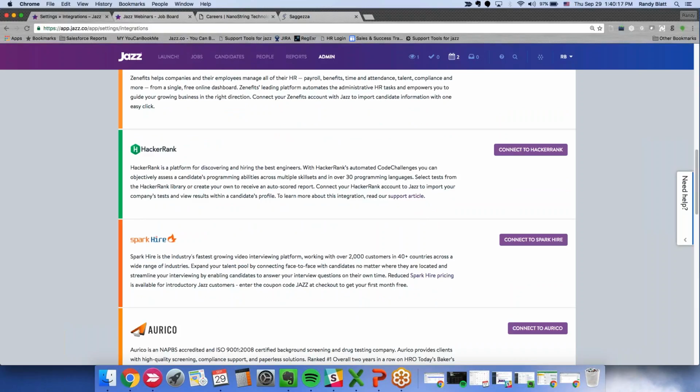HackerRank is a coding test platform that's really, really popular right now. There's over 30 different programming languages, and you can send coding tests to your candidates. Perfect for if you're hiring an engineer, developer, coder, whoever is in need of a coding test. But this is ultimately going to identify if the candidate has the necessary skills to fill the position you're hiring for.